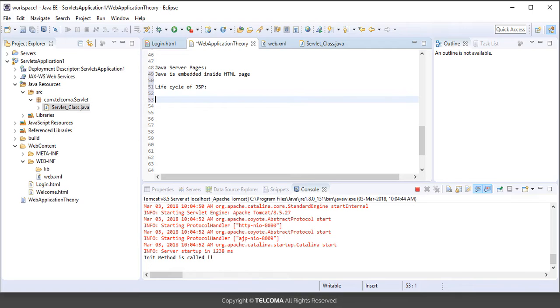After that, initialization is done by calling the init method on it. After that, for each user request, we call the service method. Request instantiation is done. So for each request, a thread is created on one object only. It's not that a new object is created for each request, but one object and a thread is created inside that, and a request is being handled. Finally, when all the work is over, we just destroy the servlet.